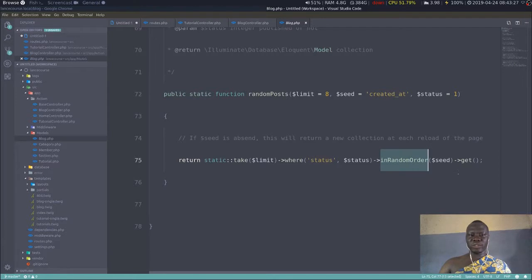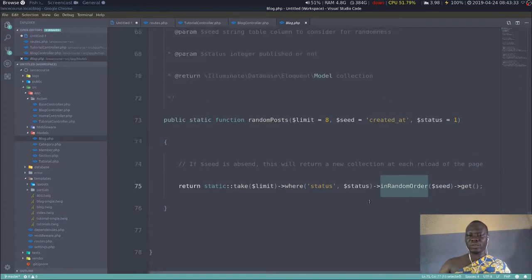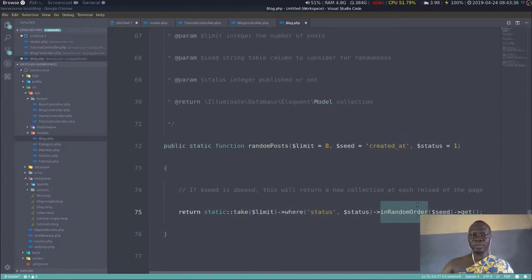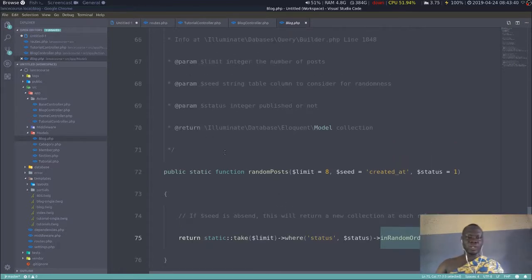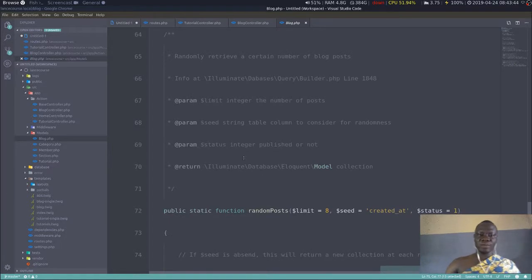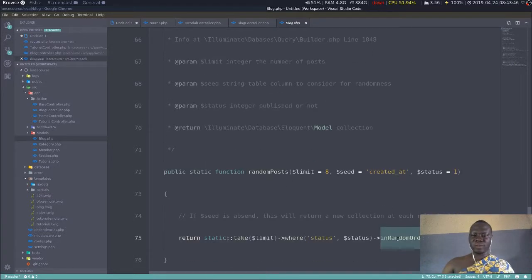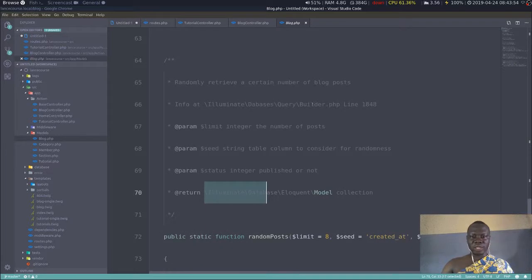And how did I do that? Funny, I was expecting Eloquent to have a method like random, and I stood there for a few minutes. I couldn't find a way of doing it, and suddenly I started searching the Eloquent code base in my vendor packages, and I found that there is a method somewhere called inRandomOrder, and that method is located inside the Illuminate database Eloquent model. Oh no, sorry, the Illuminate database query builder.